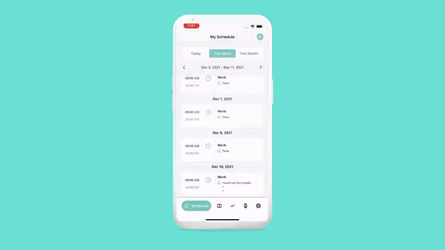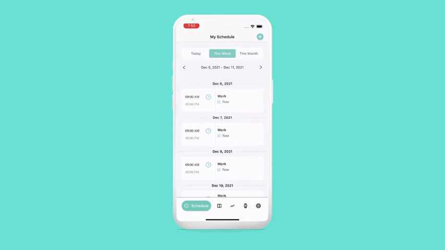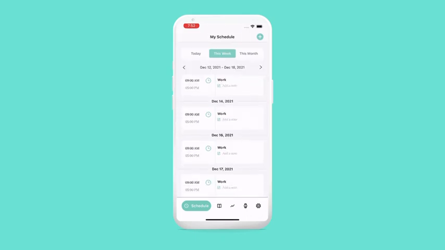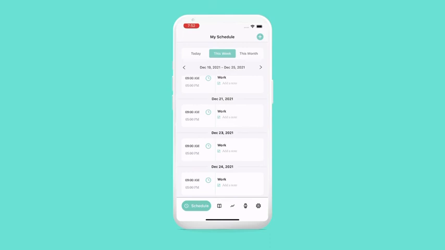So that's about it. And once you start using that focus timer, you'll be able to track your progress through the progress page and see how much time you're spending on work.